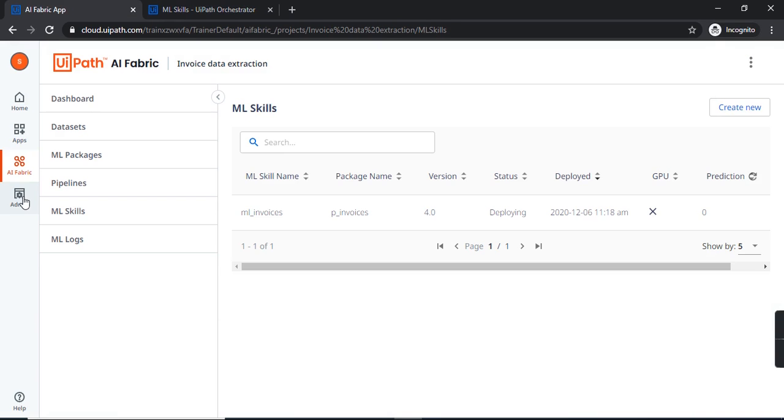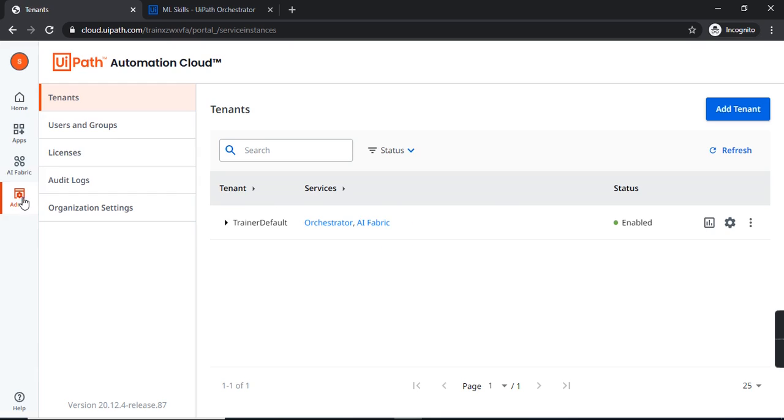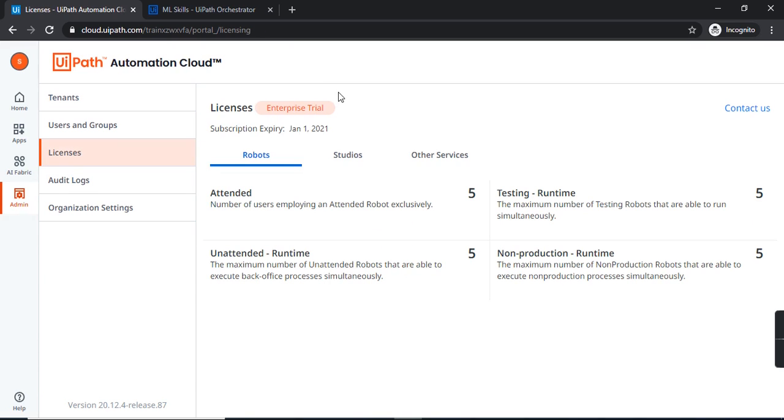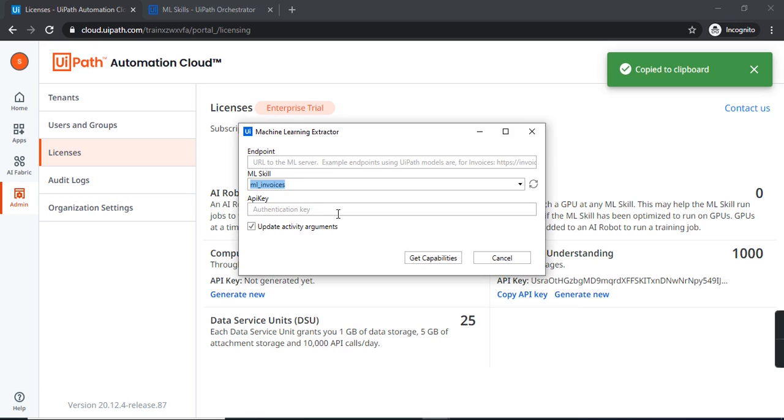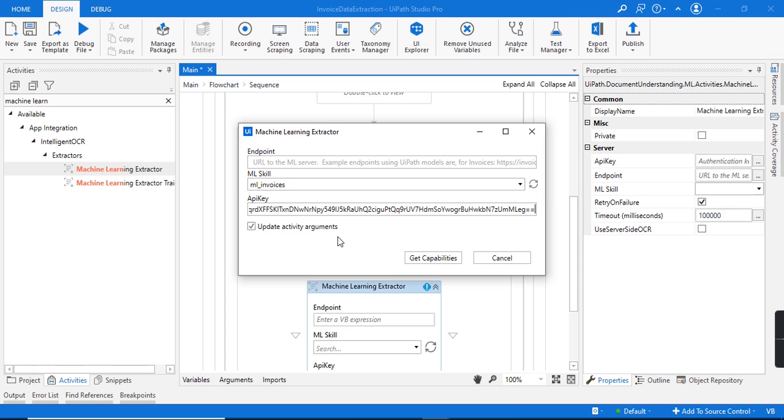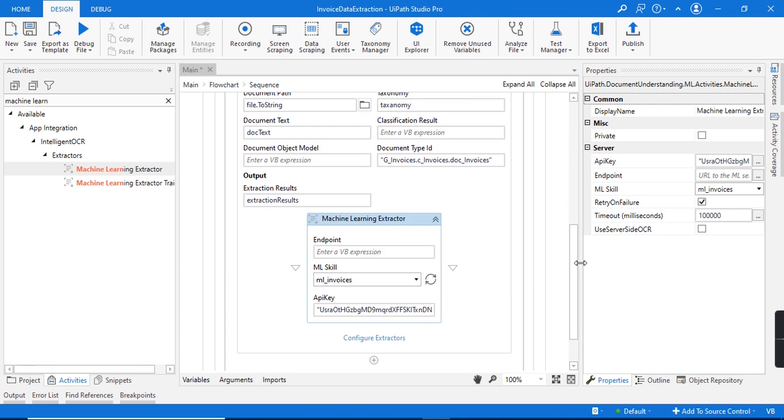For that also what we will do, we'll move to admin, then licenses, other services, and here we have the API key. Let's copy the API key and provide it under this API key field. And let's hit get capabilities. Next we'll have to configure the extractors.